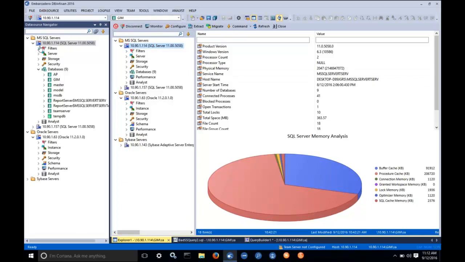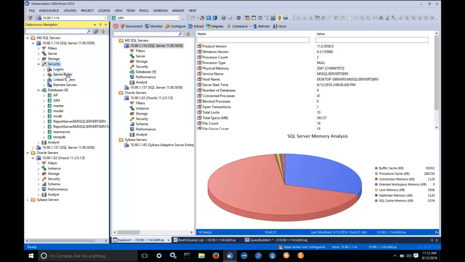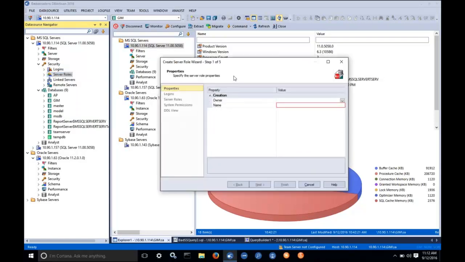Once you're in the data source navigator, this is on the left-hand side, you can obviously go through and do things like if I wanted to look at security, I can open this up. If I wanted to create, let's say I wanted to create a new server role, okay? As Bert mentioned, regardless of the platform, these types of tasks are going to be wizard driven, so you don't need to know exactly how you would do that in each platform that you might be working with. The wizard will take care of that for you.